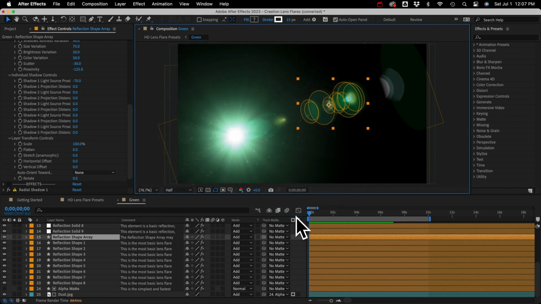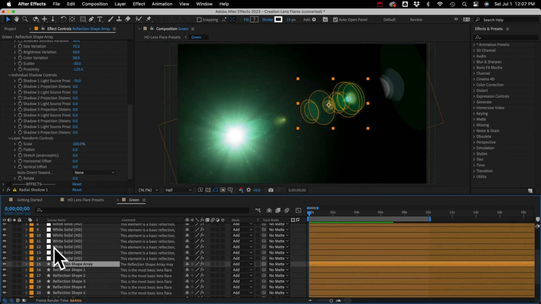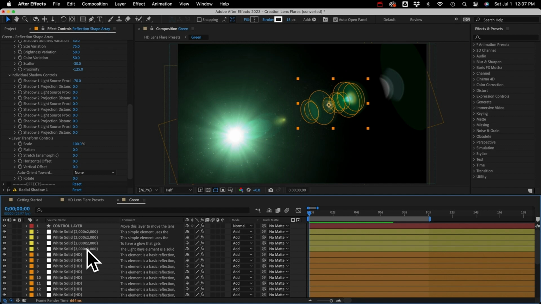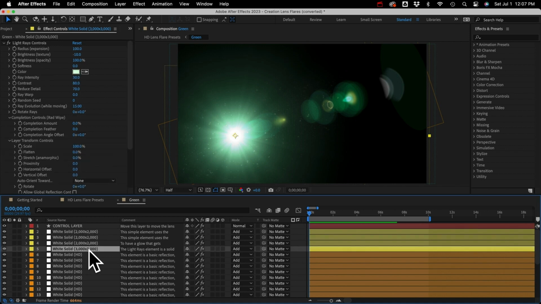And then you may need to change the resolution of a few solid layers. So click up here where it says layer name and switch it to say source name. And now we can see the resolution of our solid layers. So these are 2000 by 2000 pixels. These are 3000. I think these are fine.